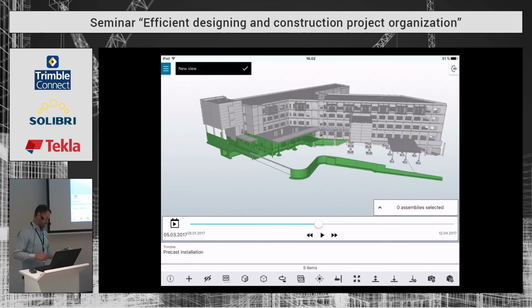Now I just created a couple of different dates when the installation was done, but of course if you have a real project you have several dates and you can see more detail about what was installed when. This is just an example for that.